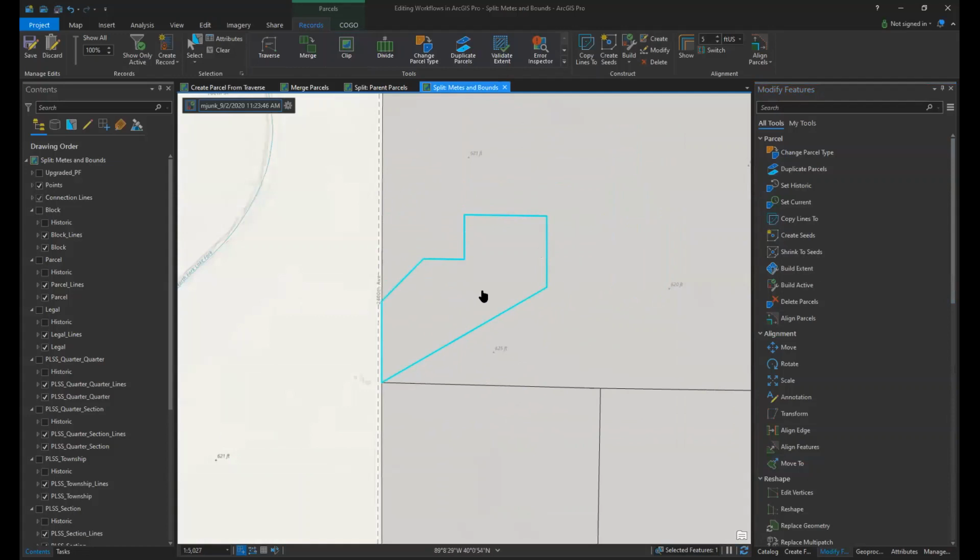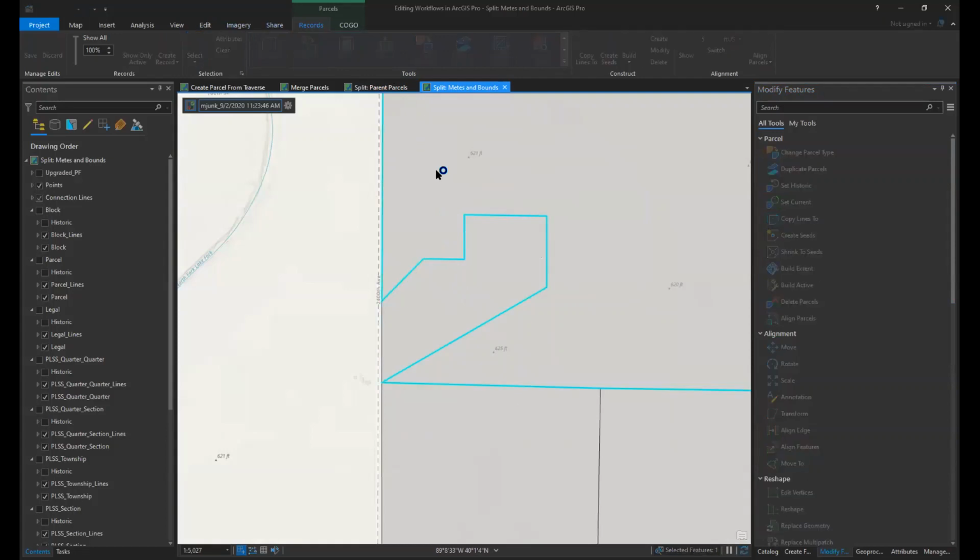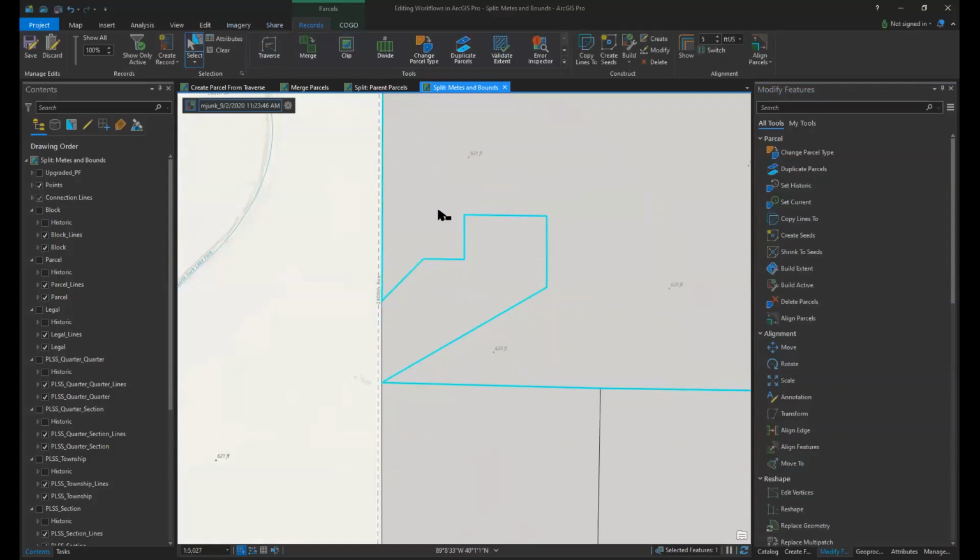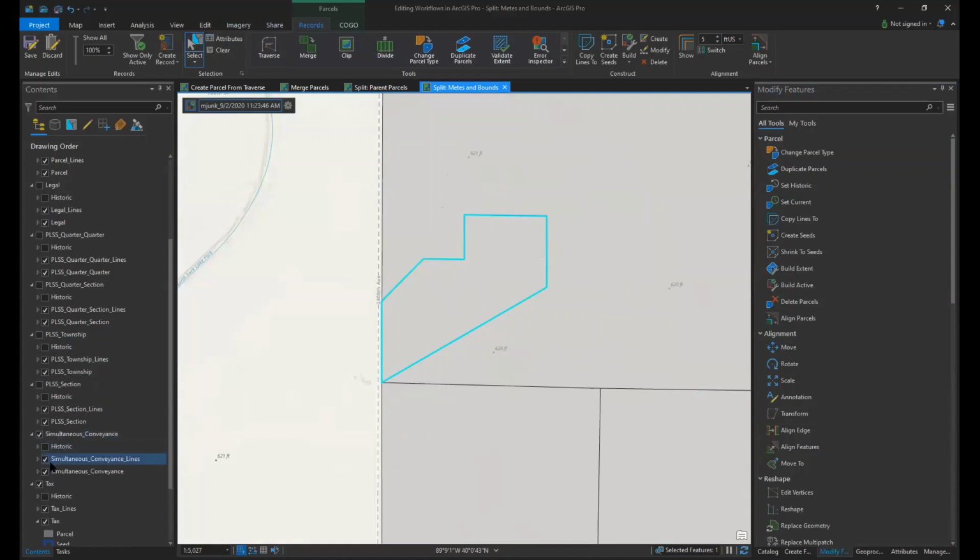So now we have our new parcel selected. And then we have the parcels that were created as the remainder parcel. At this point, we can select those parcels and add the attributes for these new parcels. Also, we can turn on the historic text parcels layer to view the original parent parcel.